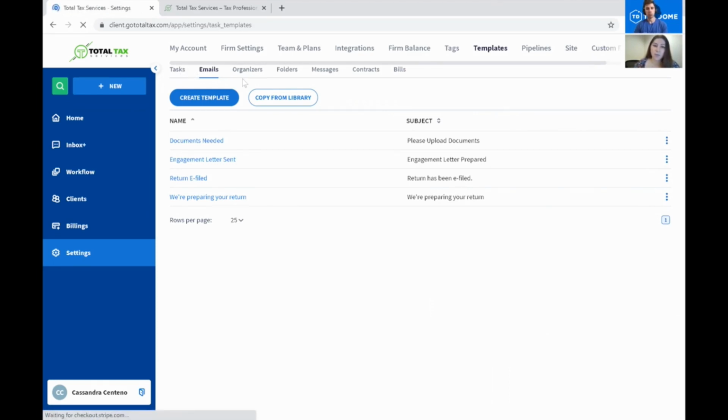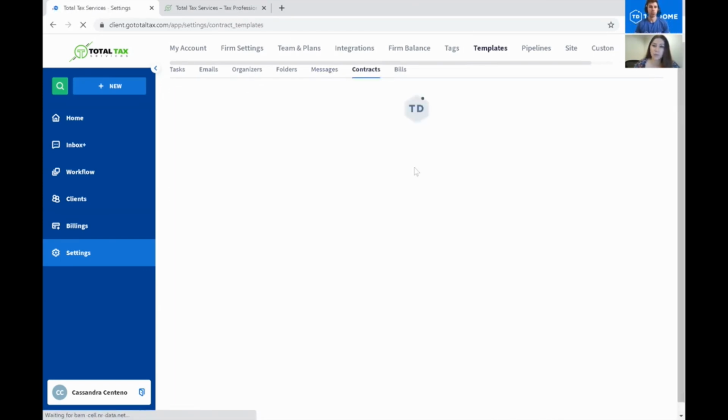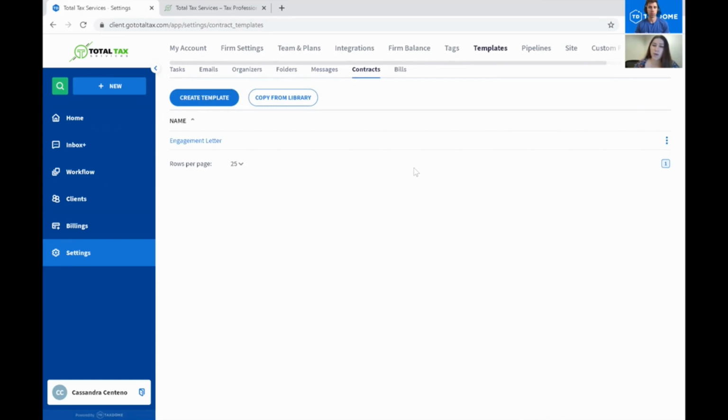There are tasks that you can put in here for the workflow. And then there are contracts that you can put in here, which would be like your engagement letter. You can edit all of these in the admin side of TaxDome. After that, you're going to go into pipelines.